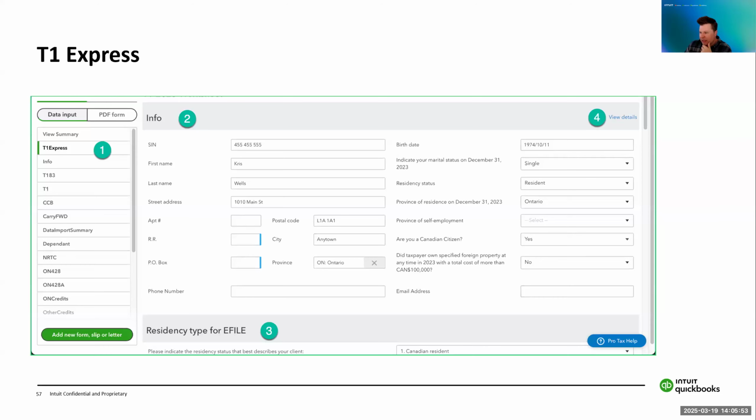Bubble number 2 just shows the information that you're entering on the client's stuff, e-filing information, and then you've got the view details as well if you wish to review each form on a separate page.